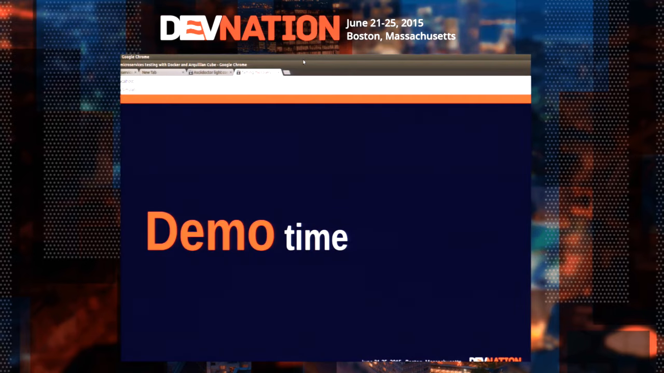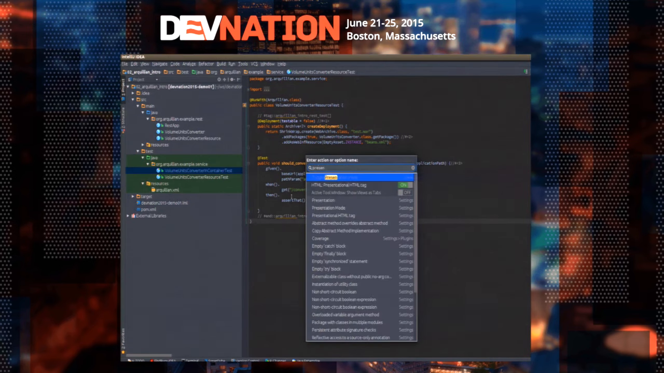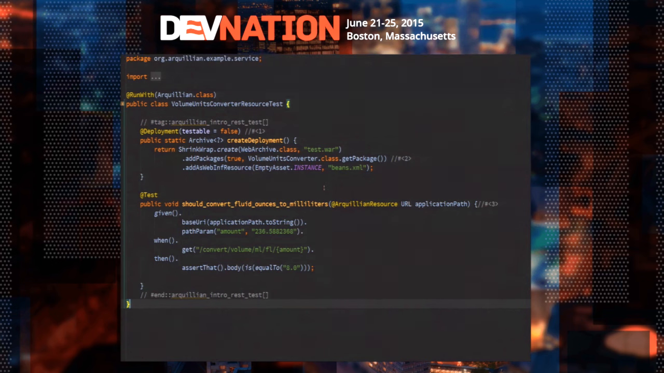So, demo time. Showing code on the slides is cheap, right? So show something live. The beauty of this test is actually there is no notion of the target container at all. The only thing which you see is that we run with, maybe I switch to presentation mode, it's going to be a bit easier.